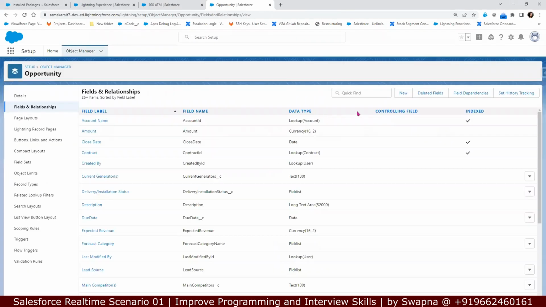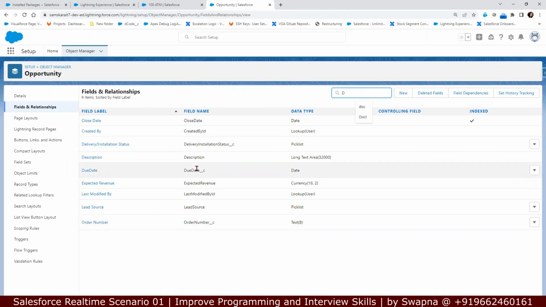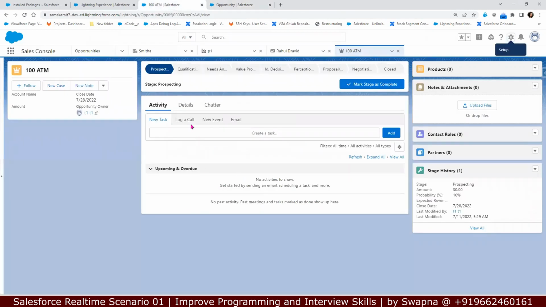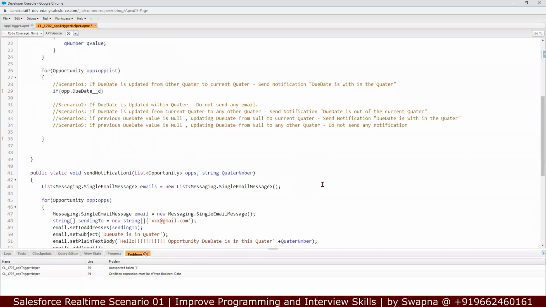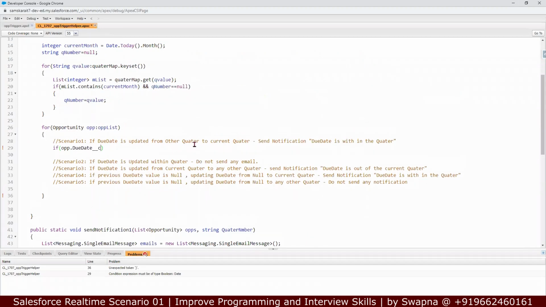So I'm in the opportunity. Due date is a date field, right? So I can update any date here. Based on the date, I'm going to capture and know which quarter we are in, and based on that, I'm going to do the logic.